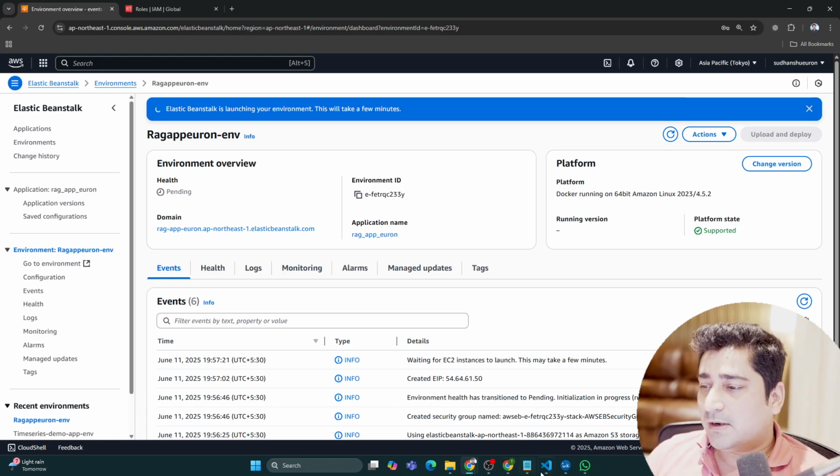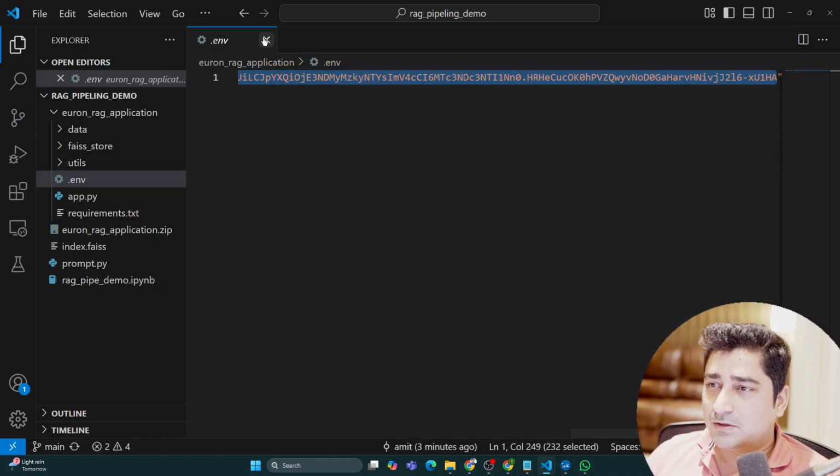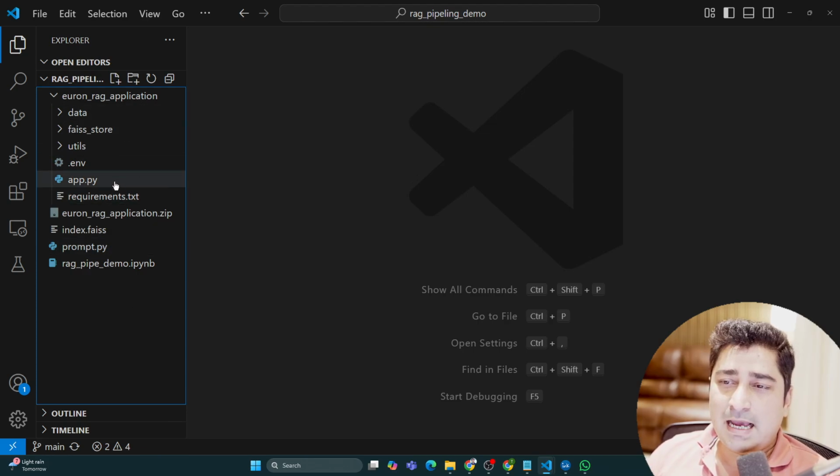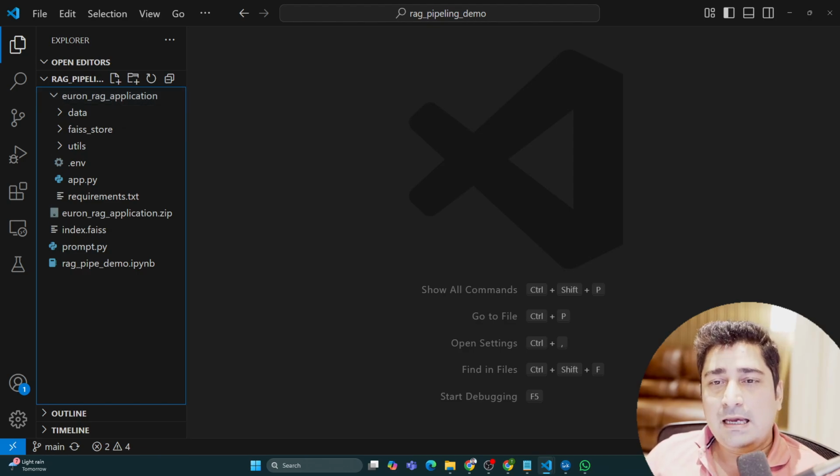Now to convert my application, this is my application, right? Close everything. Now to convert this Euron RAG application into a Docker, I have to add a couple of things, and then I have to test it. So here what I will do is try to add a couple of requirements over here, right?